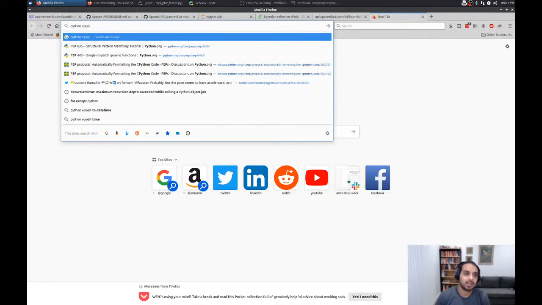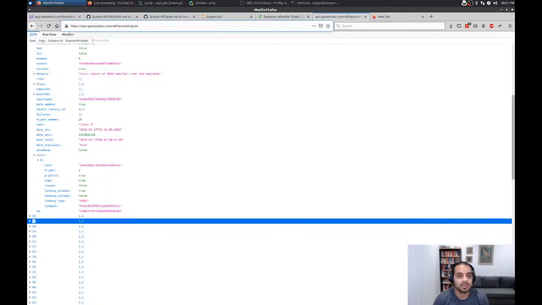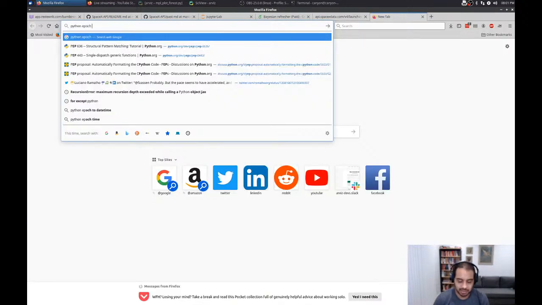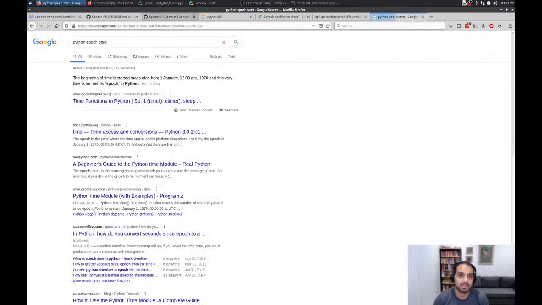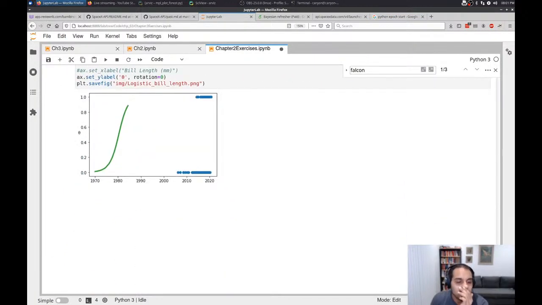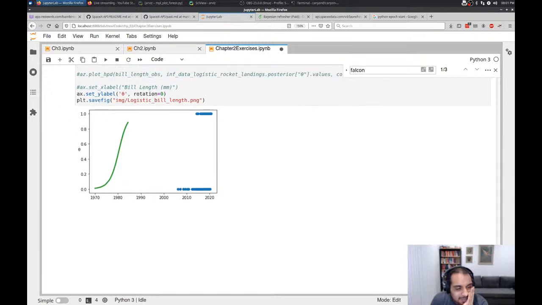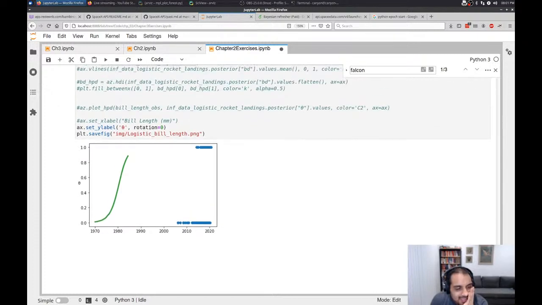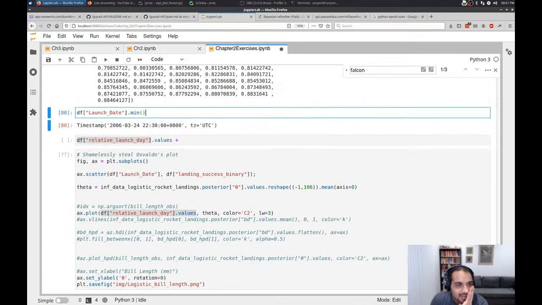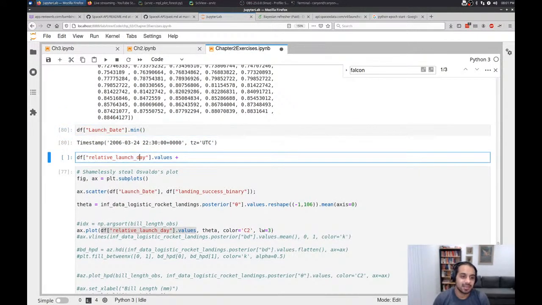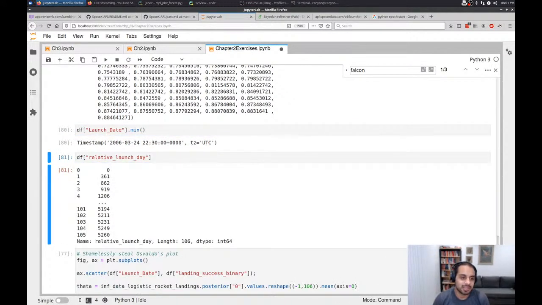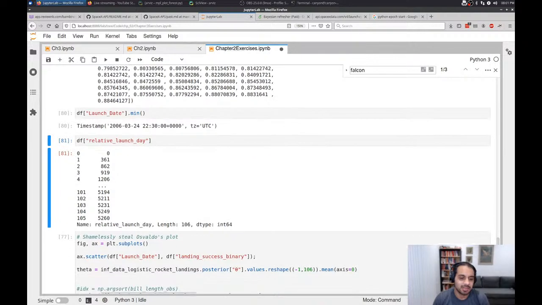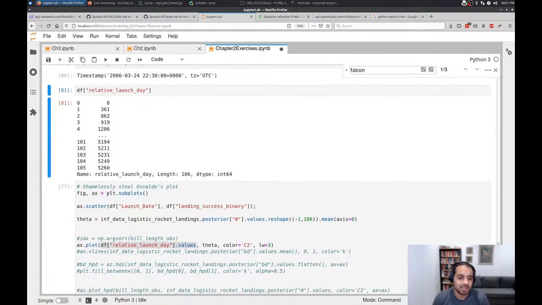Python. Well, hold on. Let me think through this. It's nice that they converted this into days, but it's not exactly what I want. Maybe I'll just stick with relative launch day, and we'll just go with it.